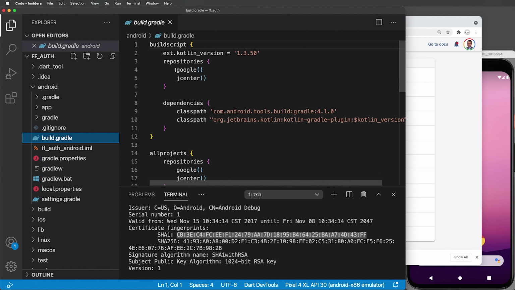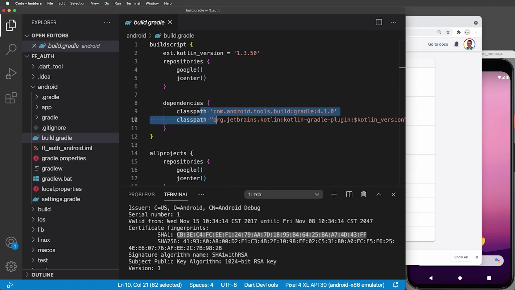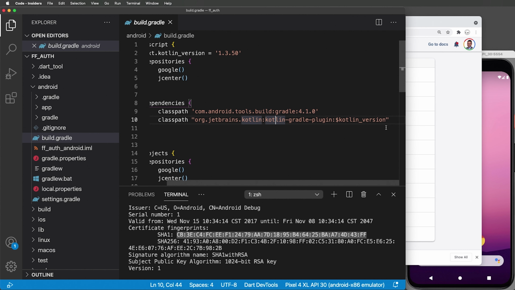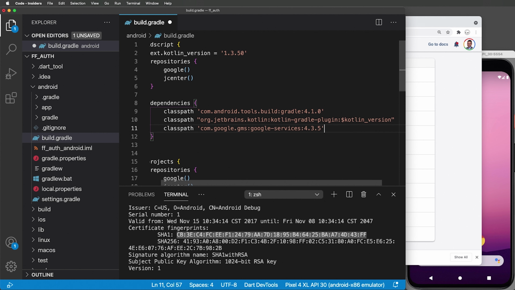In here, there are three things that need to be in place. We need to have the Google repositories at this top level. We need to have the Google repositories in the all projects. And we need a new dependency in here. Usually the Google entries are already in the build Gradle, but we need to add the Google Services plugin. To add the Google Services plugin, simply add a new line and paste in com.google.gms google-services. And in this case, I'm using 4.3.5.